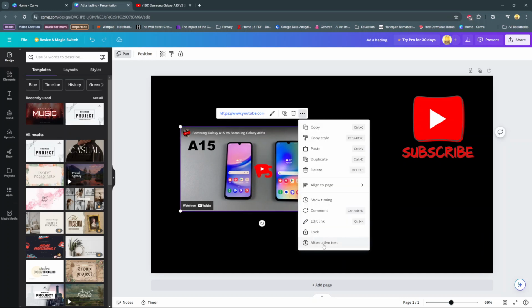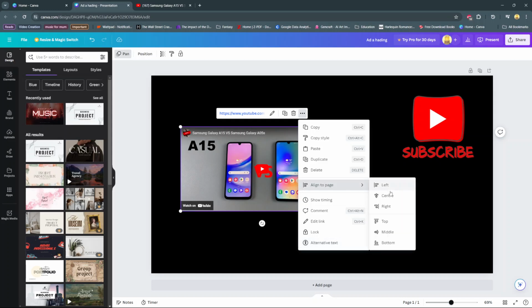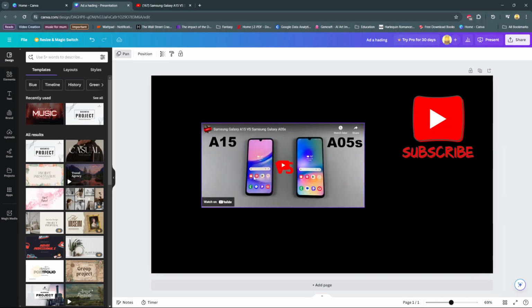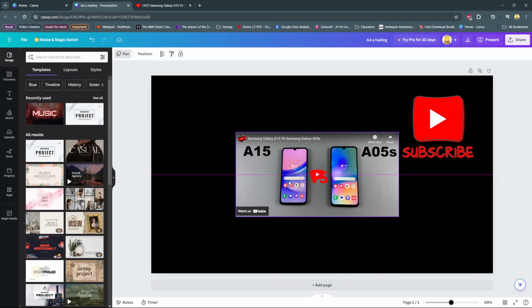You can give it alternative text in case it doesn't load properly. You can choose to align it to the page and all sorts of things. So you can just simply move it around and customize it to your liking.